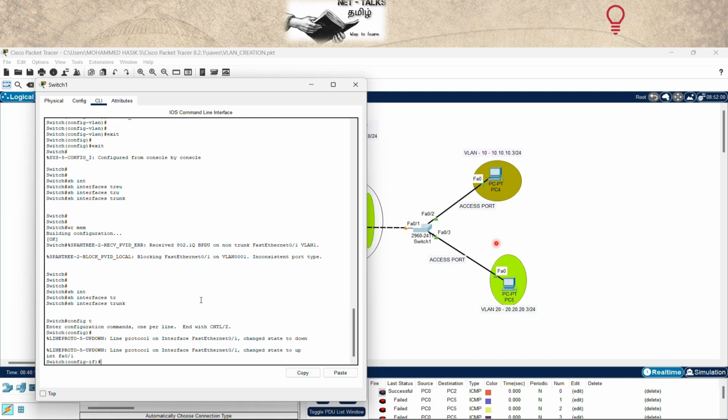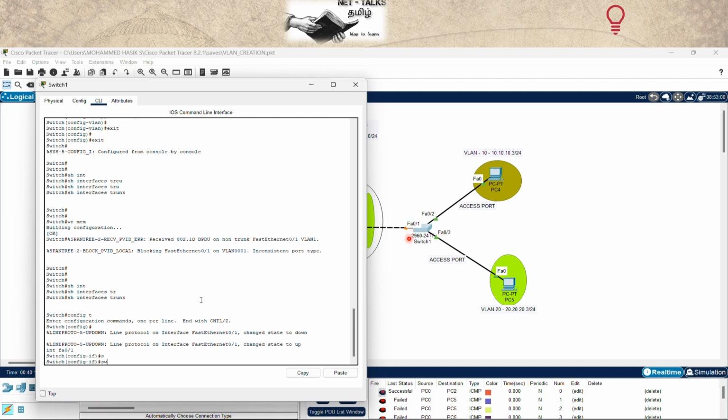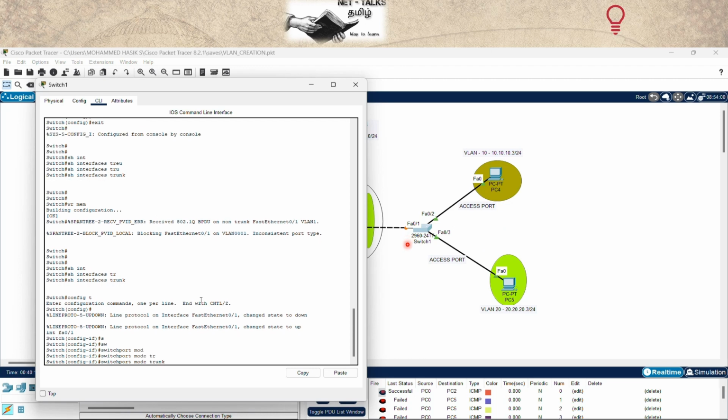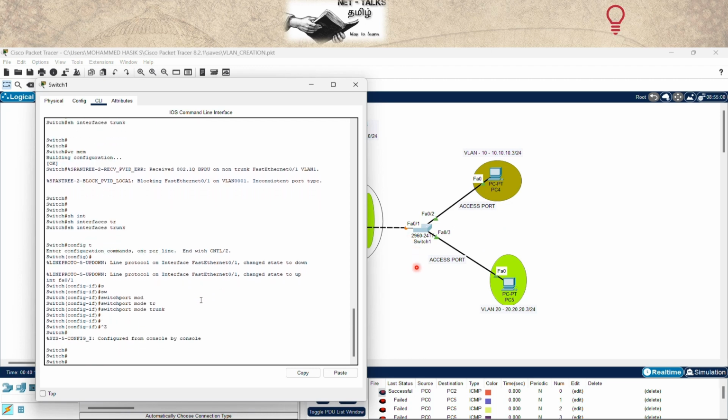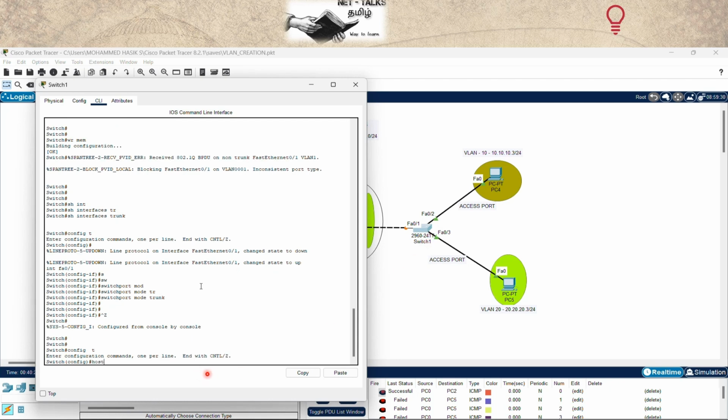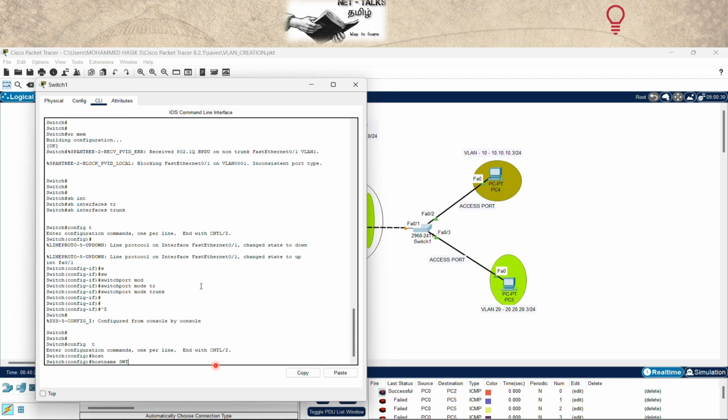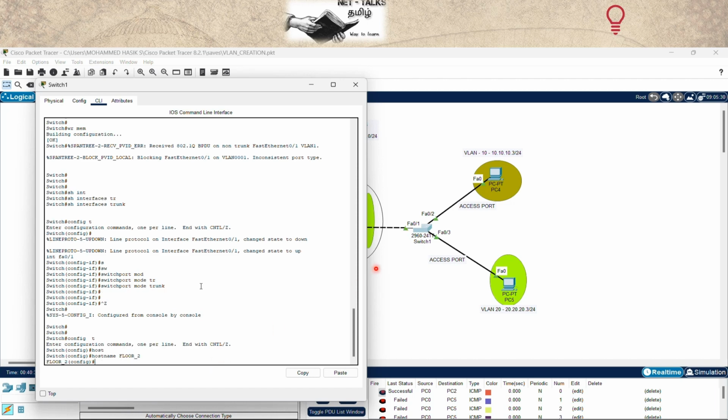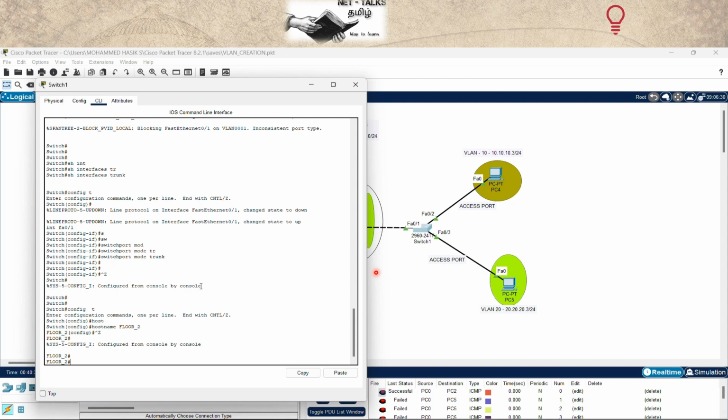FA0/1 here is the trunk port, switchport mode trunk. Now here also I have configured trunk. Now let us configure the host name as well. In this switch I have not configured the host name. Hostname switch floor 2. Okay, we have configured it as floor 2.